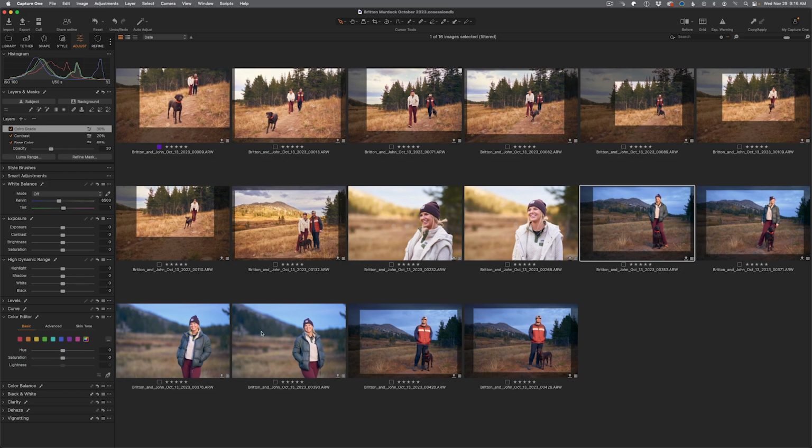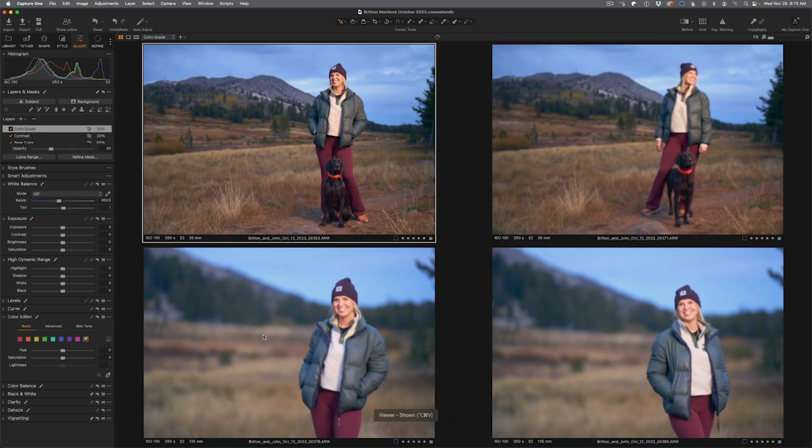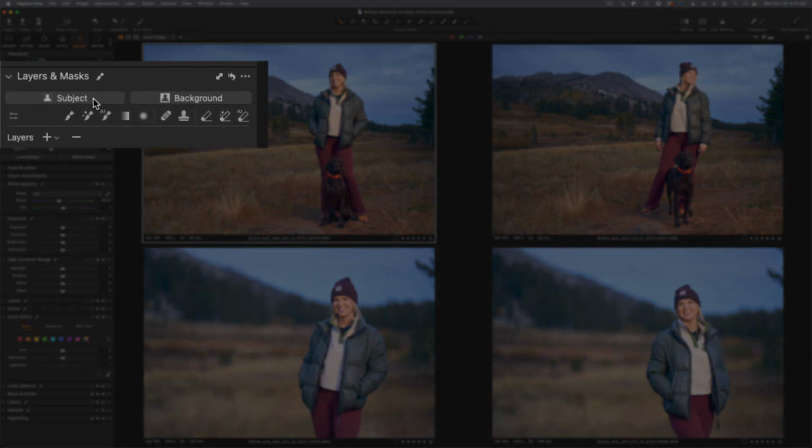I'm going to select 4 images here inside of Capture One, and then I'm going to go into the browser view, or just the edit view as I like to call it, so I can see all 4 images here, and we can see them, and I'm going to come up and I'm going to click on subject inside of layers and masks. So I'm doing select subject here.